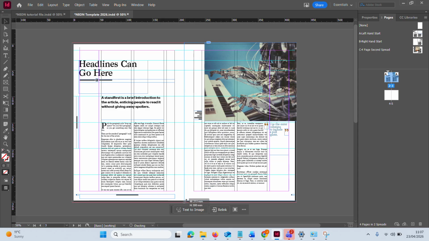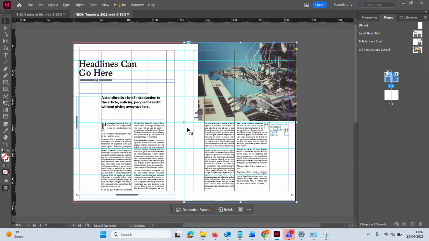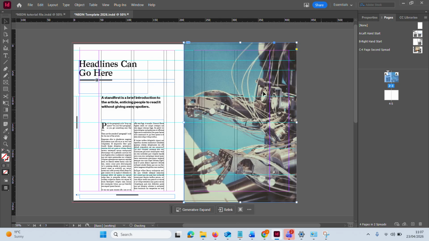Now, I can scale that up any way I like. So let's say that I wanted this to be full page on this side, and I right click on the image. What I started by doing was making the frame full page. Should have said that. Start by making the frame full page. Then I right click, do the same thing again, fill frame proportionally. Okay, so that's filling our frame proportionally.